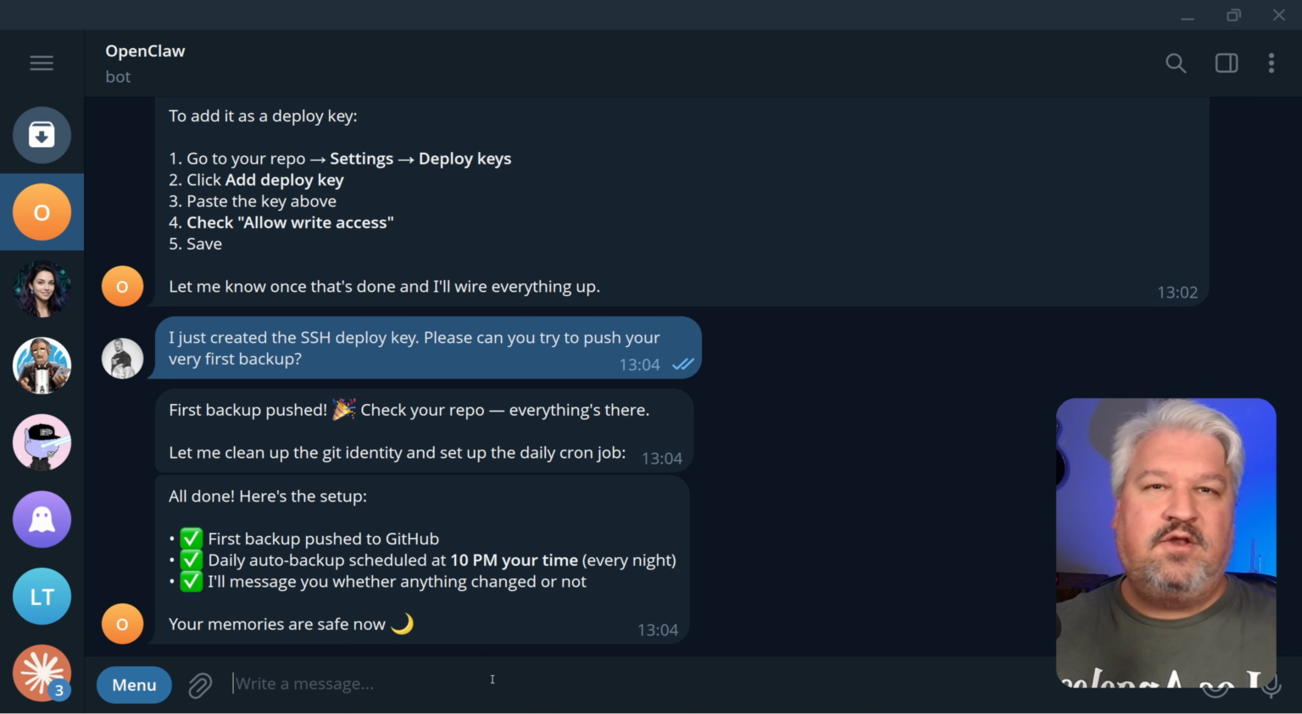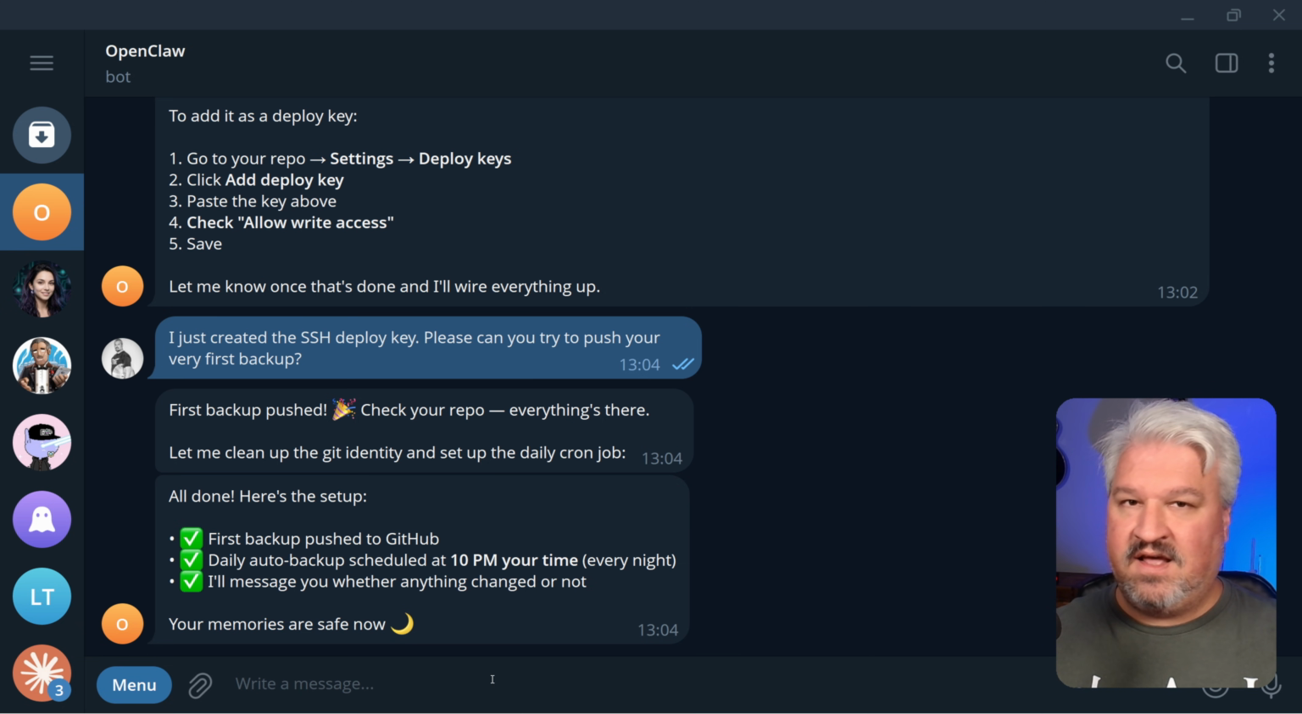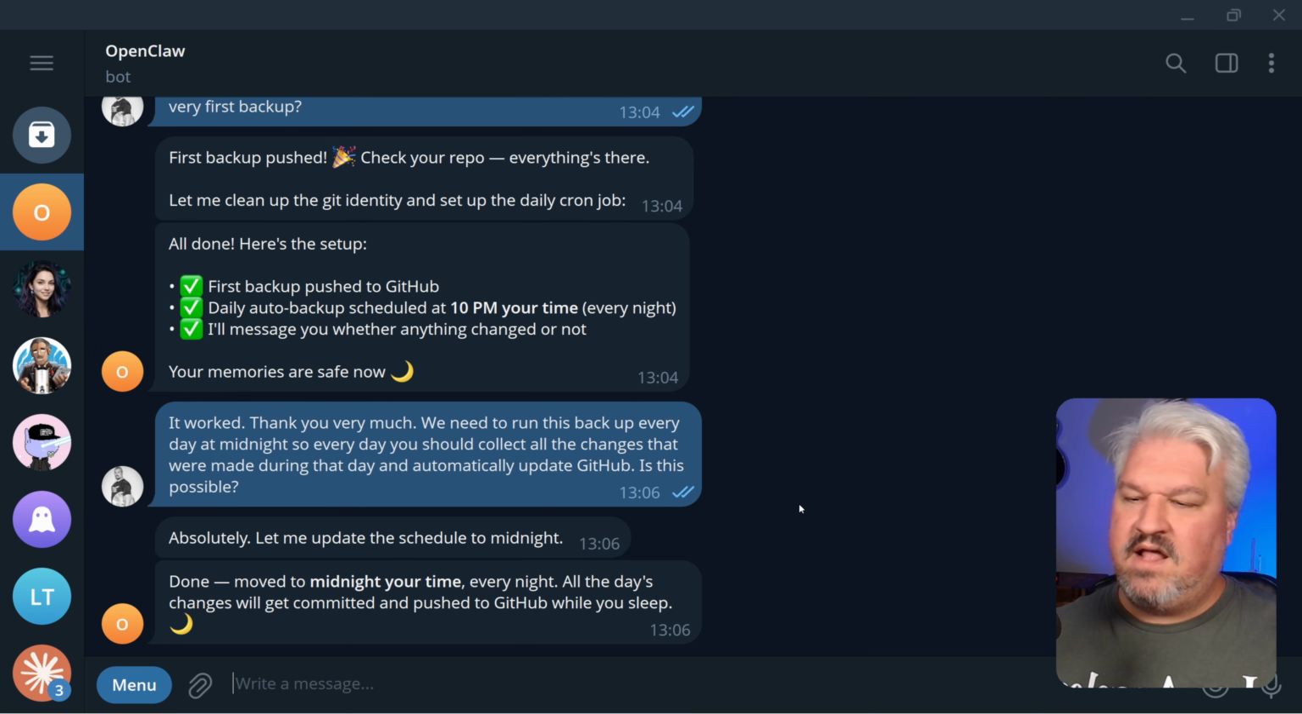And then finally, I do want this to run automatically on a daily basis. So let's do this. It worked. Thank you very much. We need to run this backup every day at midnight. So every day, you should collect all the changes that were made during that day and automatically update GitHub. Is this possible? And done. So at midnight, my time, every night, all the changes for that day will automatically be pushed to GitHub.